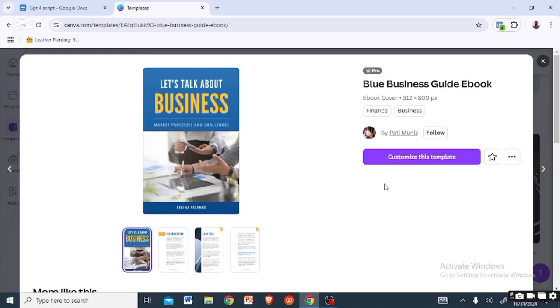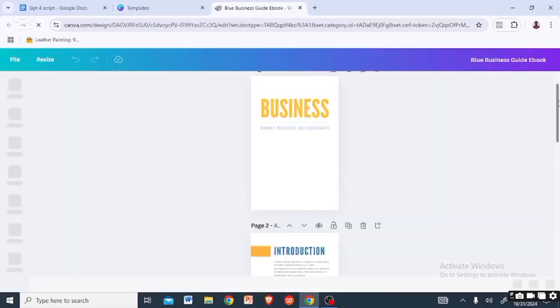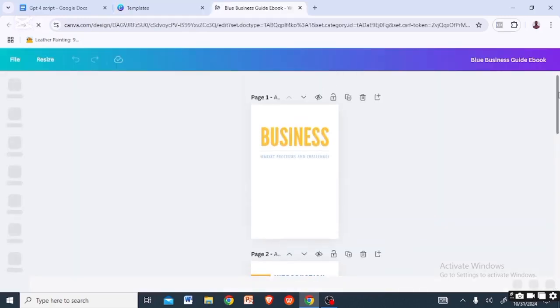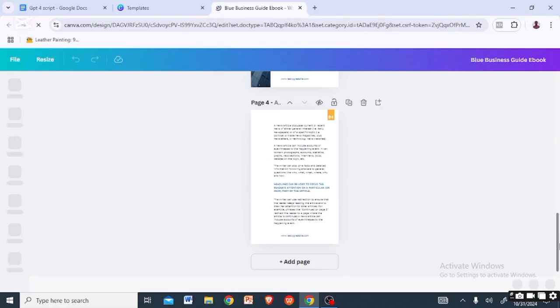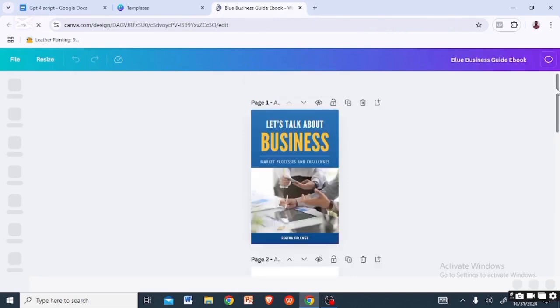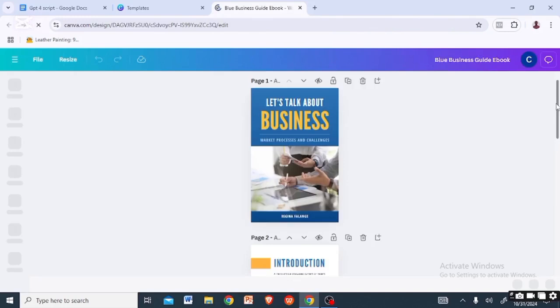So for us to start with this, you just click on customize this template. Can you see? Customize this template. So you can see it has loaded up for us. You can see that it's about 4 pages. So now what we'll be doing is we'll be editing the pages one after the other to suit what we want to do. Let's start with the first one.